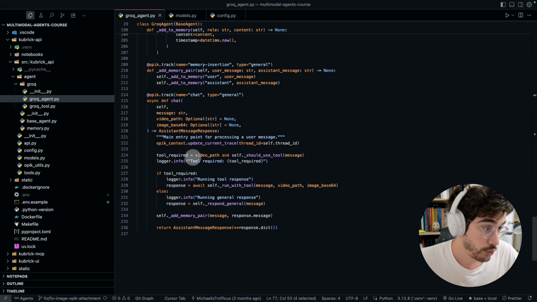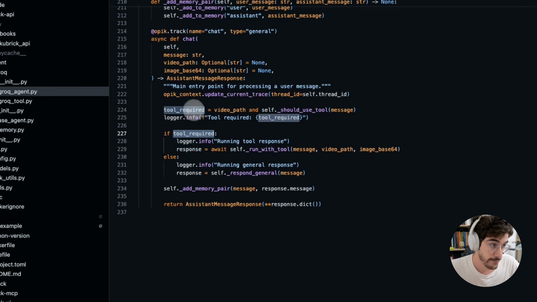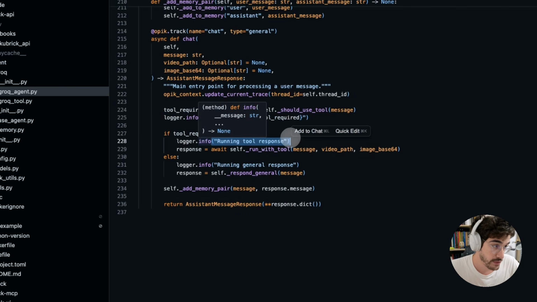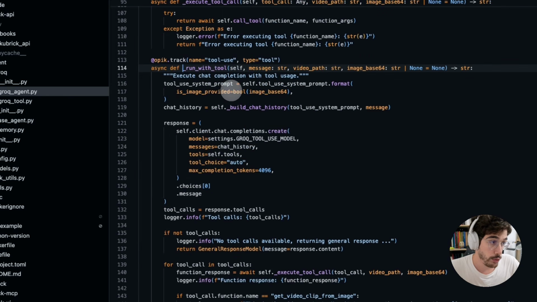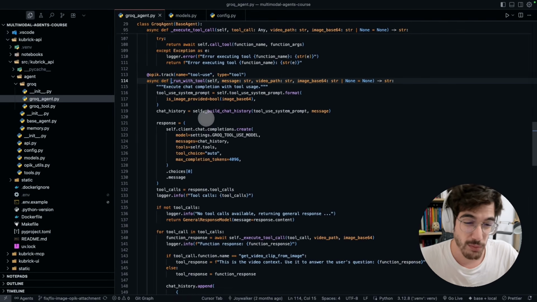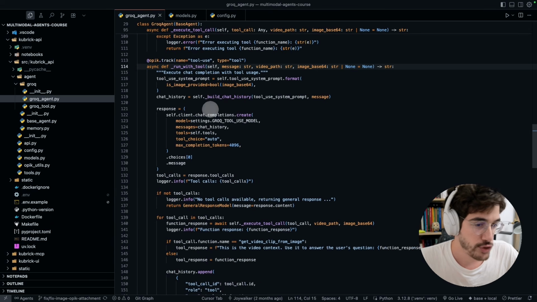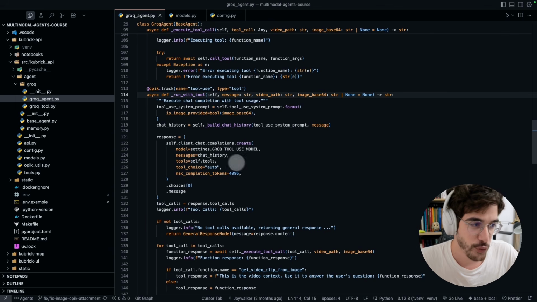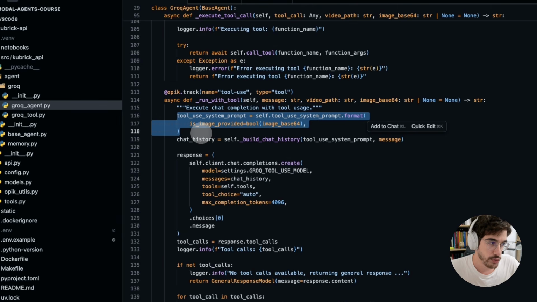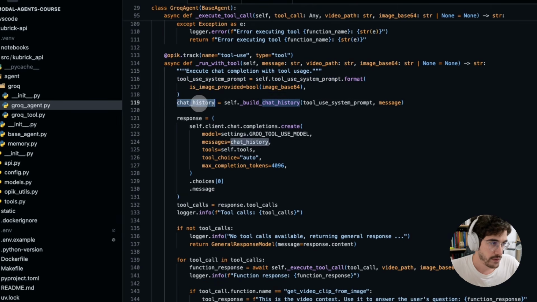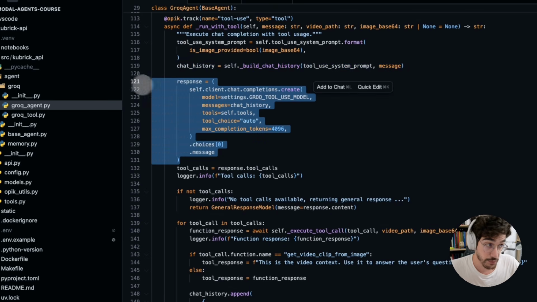So yeah, if tool is required, we can go to the if else clause. So if tool is required, we are running a tool response, and we are going to trigger this run with tool method. This run with tool method is the most complex one of the implementation. You will see that it's quite long. Let me show you a little bit of what it does. So first of all, we are getting the tool use system prompt. Then we are building the chat history. We are generating the first response.